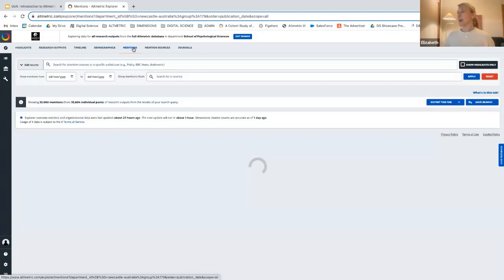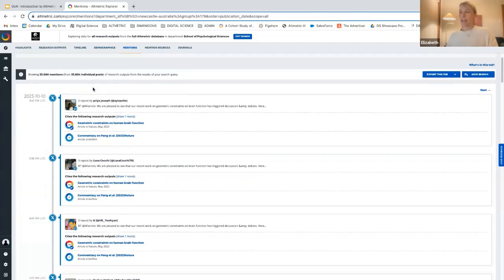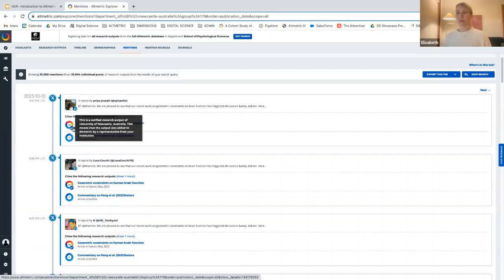And then on the mentions tab, these are actually the mentions of your research. So I did speak about the blue tick before, and this is a really good example of where it comes in handy visually in the platform. Here you can see this tweet has mentioned 2 research outputs, one that is verified from University of Newcastle and one other research output. So what we can quickly see is the one that's mentioned from your institution. So it's really a quick visualization tool.